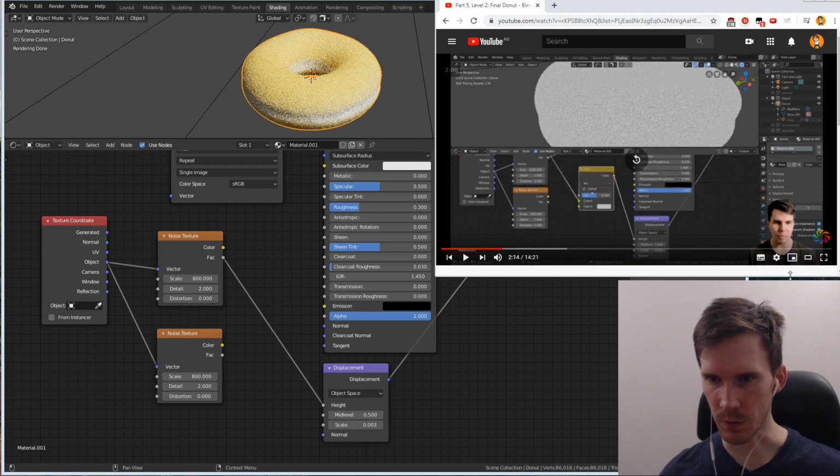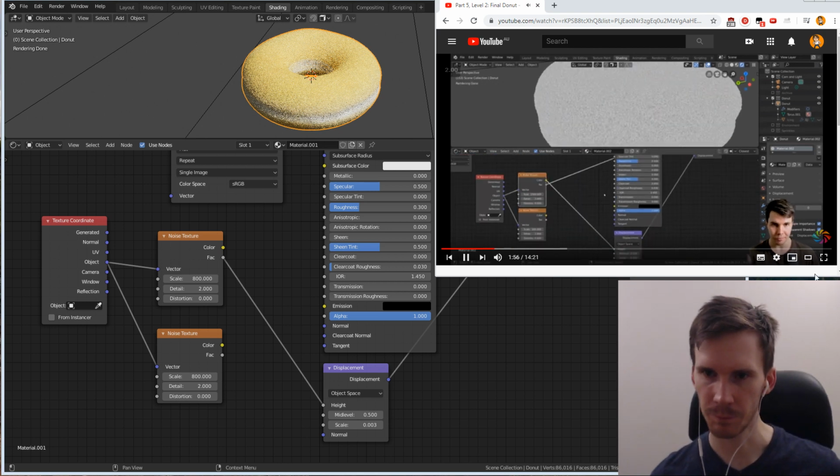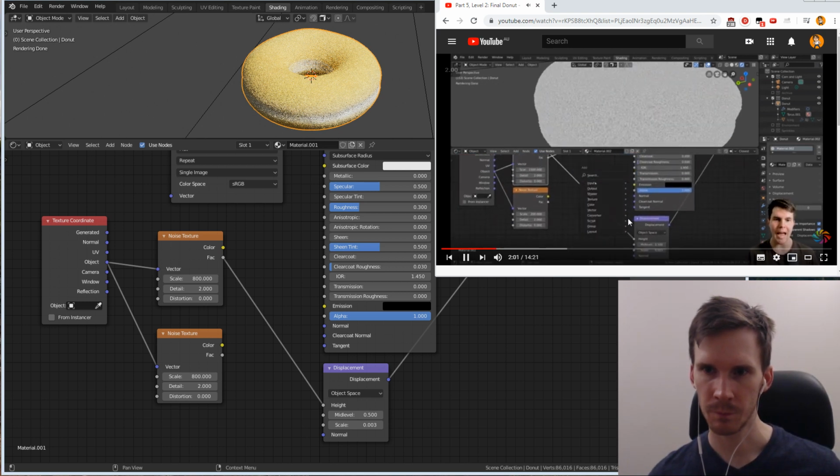I don't remember what it was. It was just a mix. These are black and white values. This is actually very easy to do. So what we're going to do is add in a mix RGB node.